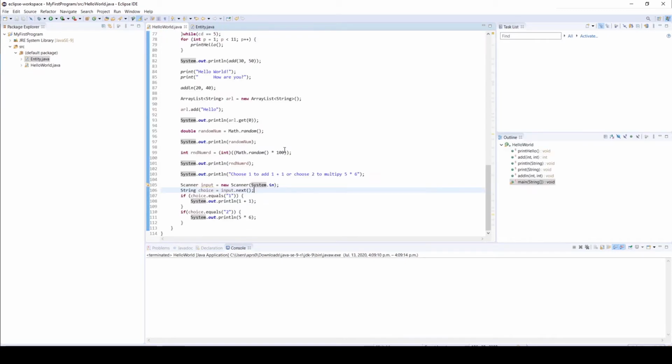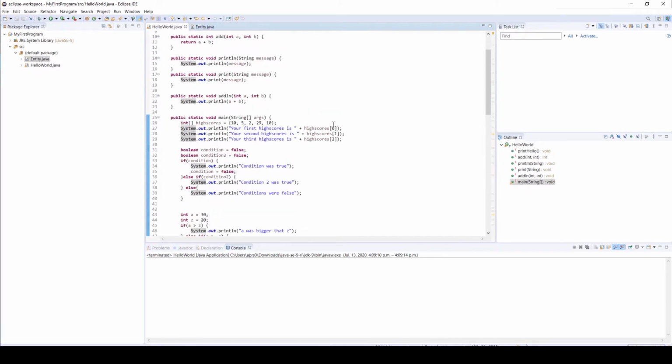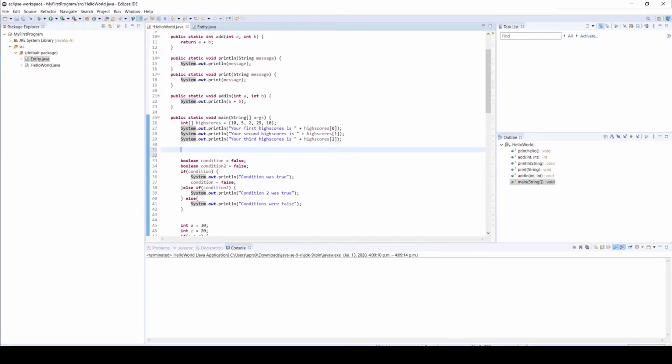If we go back in our main class, up to all our variables, we can now do Entity e equals new Entity. So now we can see that it allows us to do that. So what can this entity do? Let's call this entity player.